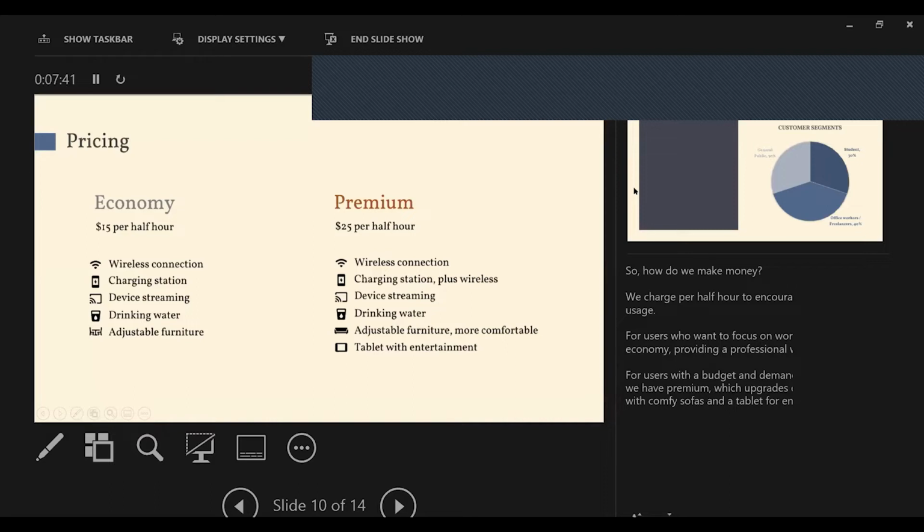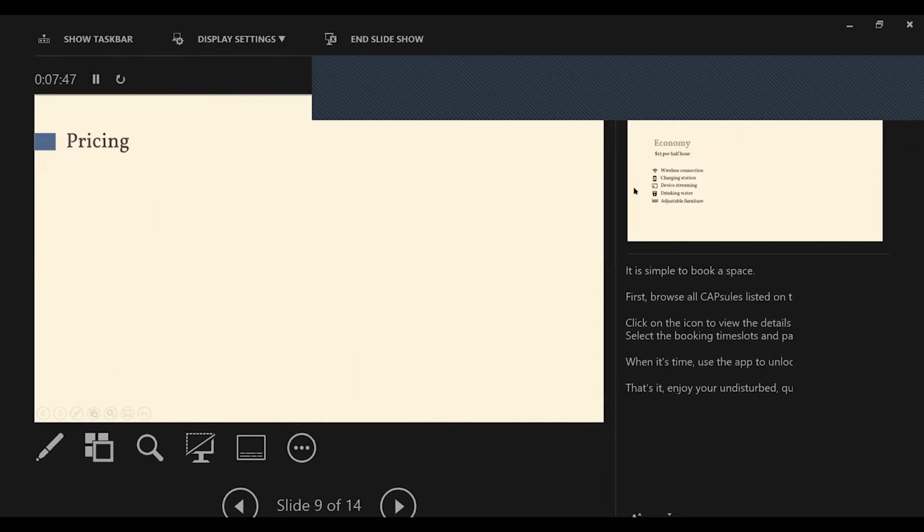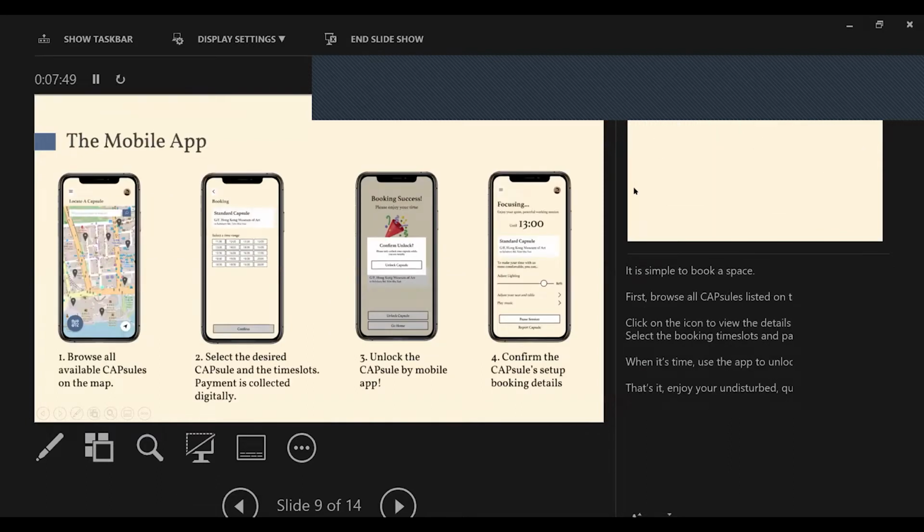We will also provide IoT technologies for the users to customize the service inside the capsule. For example, through the app, the users can adjust the tables and the seats and the background music according to their preference. And so we believe that these little innovative features can give us an edge over the similar products.